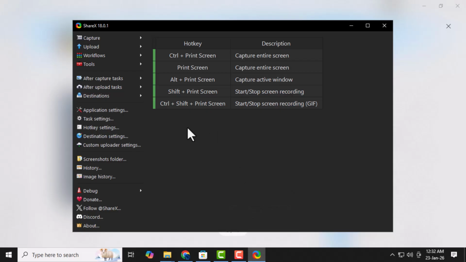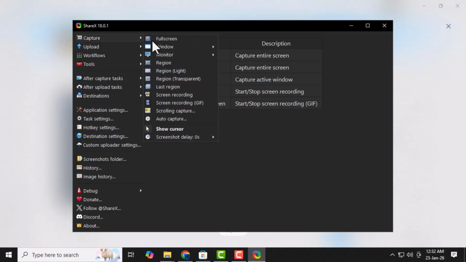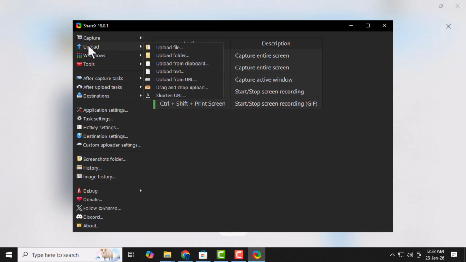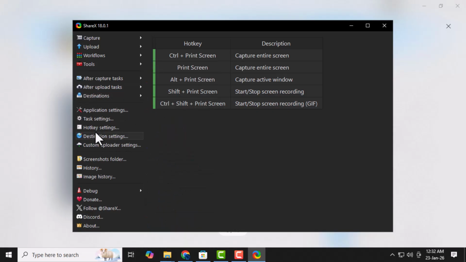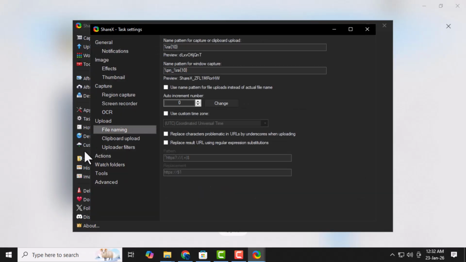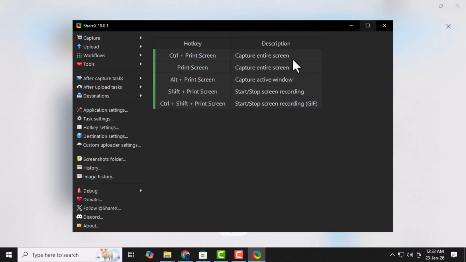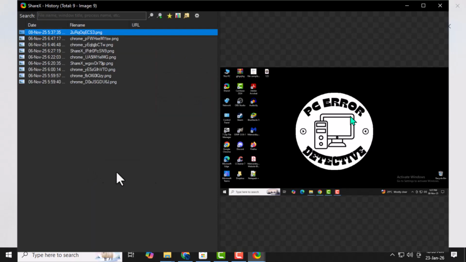Now let's look at the user interface. Clicking on Capture, you can select your preferred capture method or start a recording. The Upload section lets you send images, text, or files to multiple destinations quickly. Under Tools, you'll find utilities like color pickers, rulers, and image editors. Task Settings allows you to customize workflows and configure hotkeys for faster actions. Finally, the History tab keeps track of all your captures and uploads, so you can access them anytime.